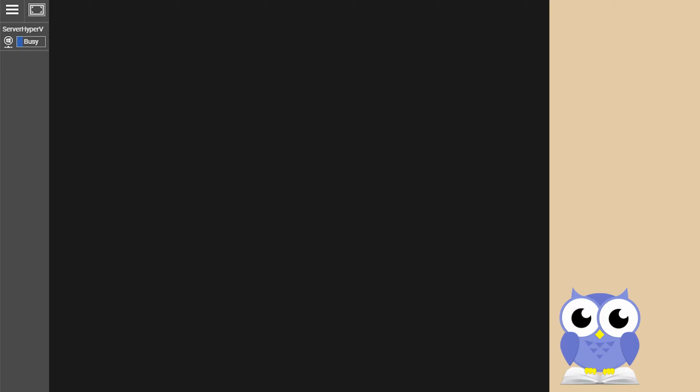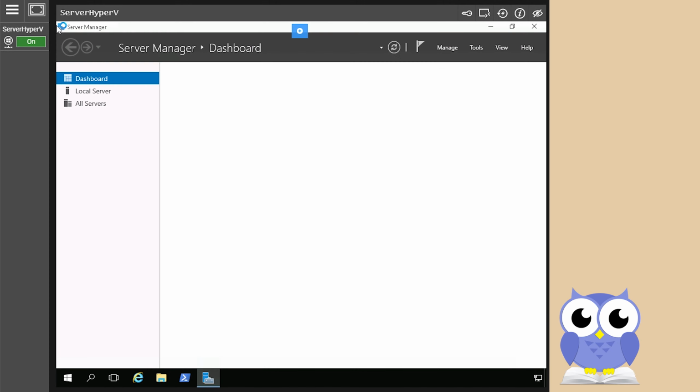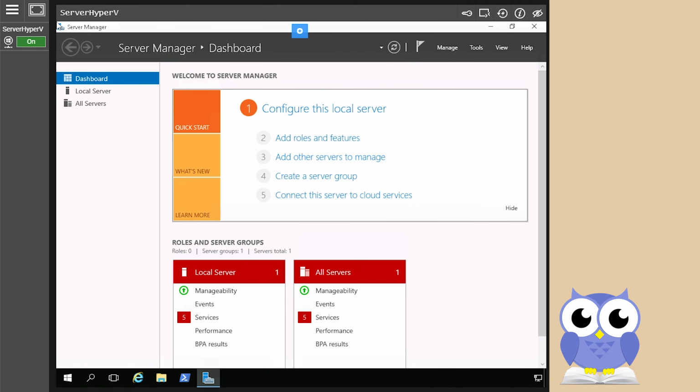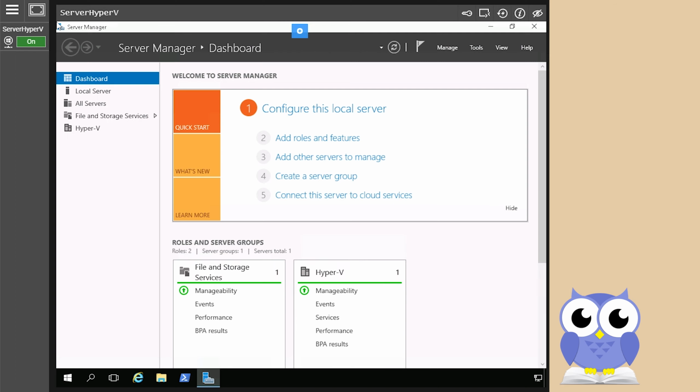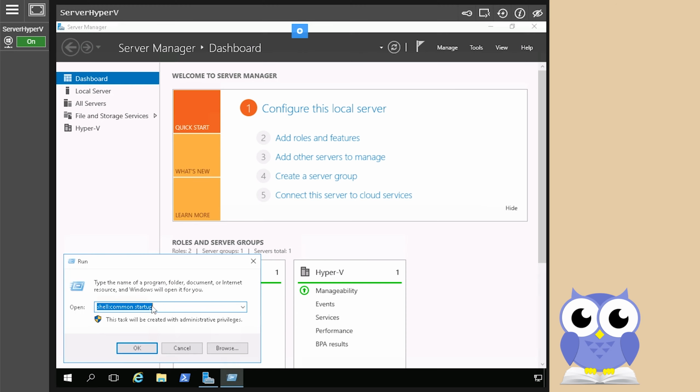PowerShell. This will take about 10 minutes, so hang in there with me. So we are going to let it load, and we're going to go on step one. Okay, and we're going to go on server Hyper-V. We're going to right click start and then click run.